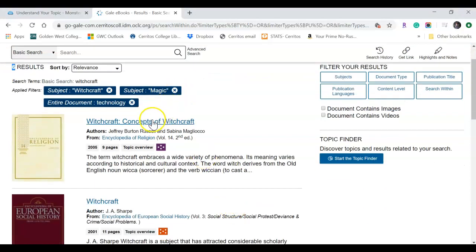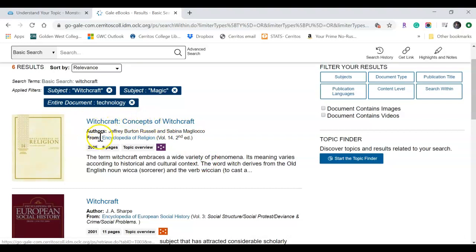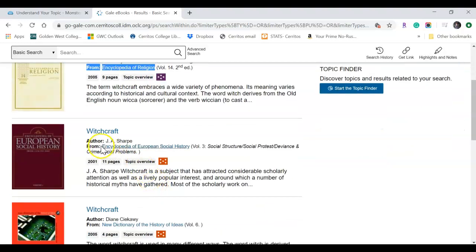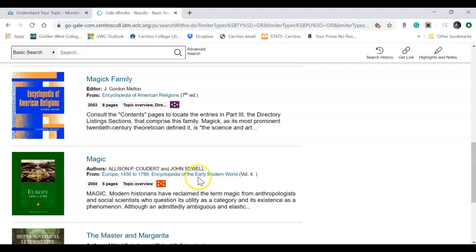Okay, so when you find an article that sounds interesting to you, take a look at where it's coming from. So this one here, this is the title of the article, and it is coming from a much larger work that's called the Encyclopedia of Religion. This one down here is coming from the Encyclopedia of European Social History, and this one down here is coming from the New Dictionary of History of Ideas. Interesting. American Religions, Encyclopedia of Early Modern World.